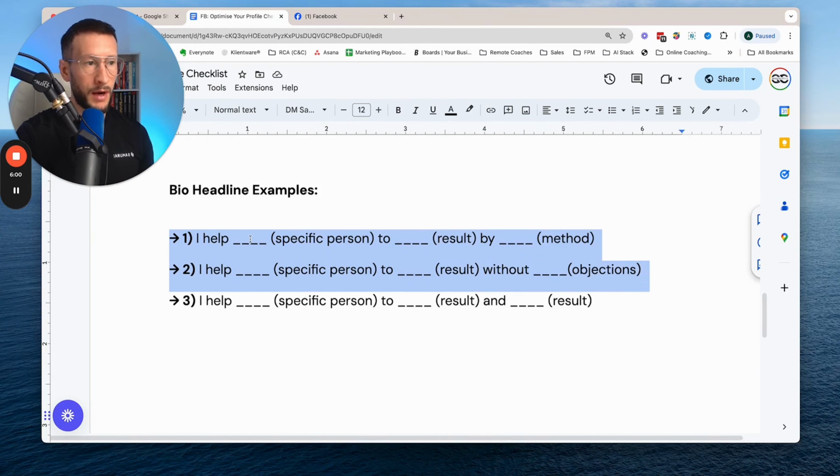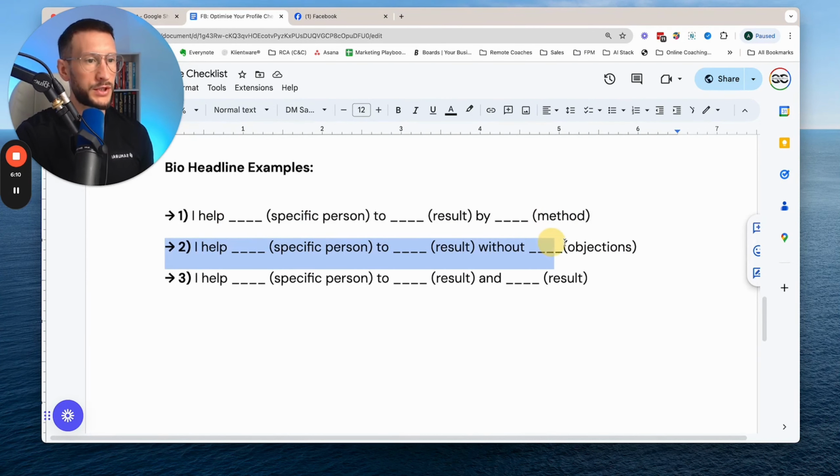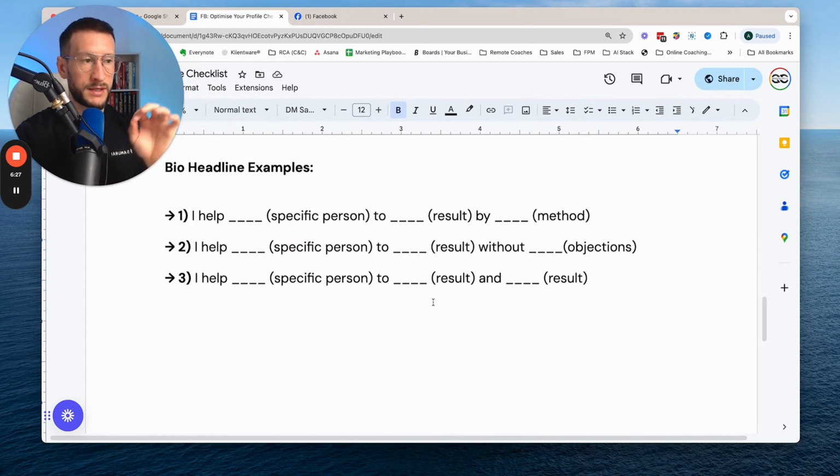So I help mums to lose weight by following my 3-5-1 method. That's an option. The other option is I help men shed belly fat without counting calories. So that could be like another one. But you want it to be very clear what the outcome is. The more ambiguous you make it, the worse it's going to be. So you want it to be really simple.